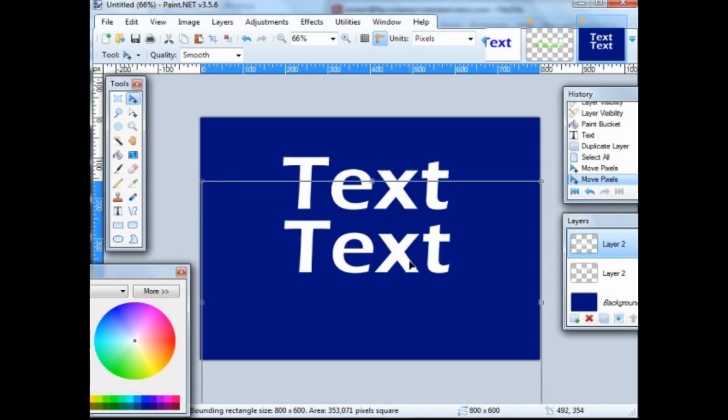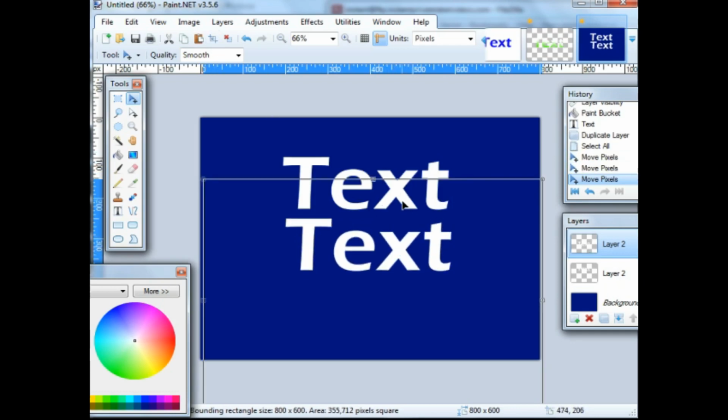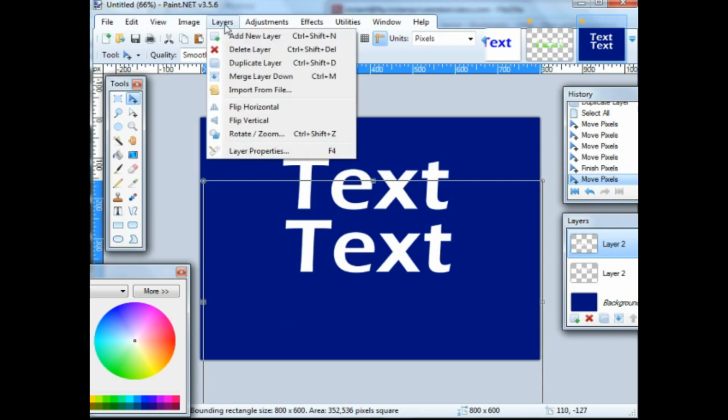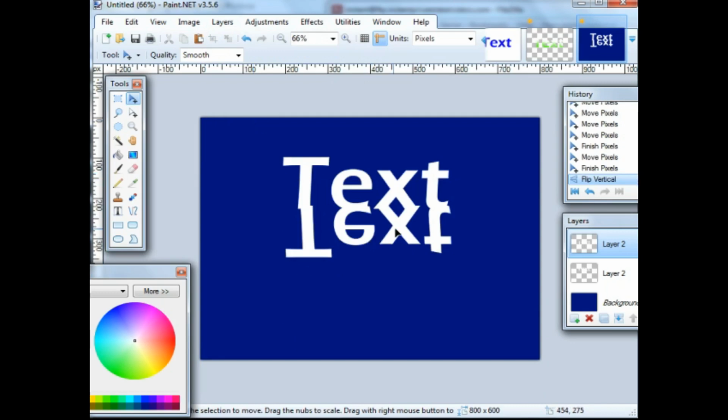And anytime you move a layer, I'm not going to be able to move this layer unless I choose that layer, as you can see here. But I'm going to click on this, and then I'm going to flip that layer. So you can either flip it horizontally or flip it vertically. We want to flip it vertically so it looks like this.